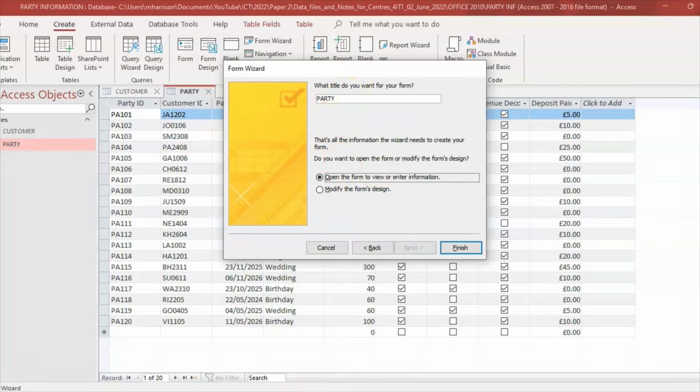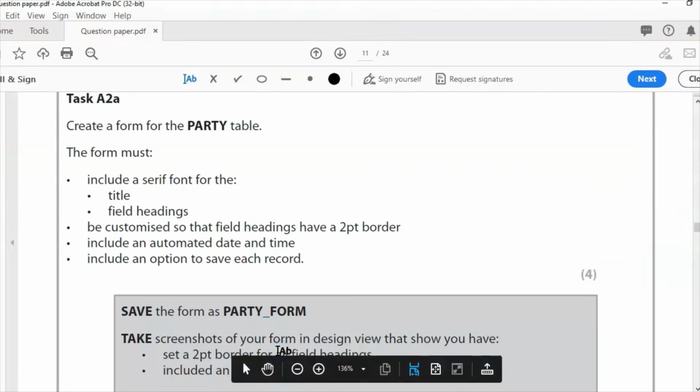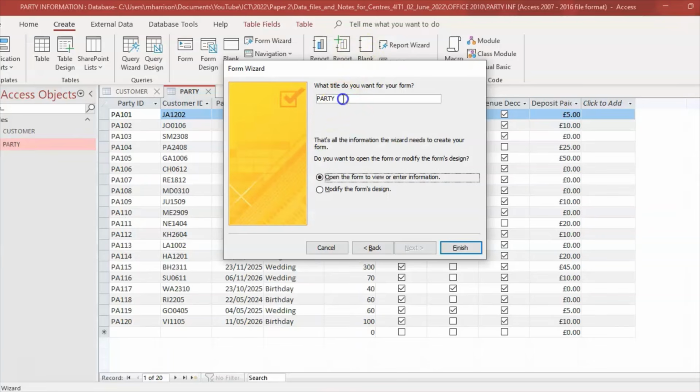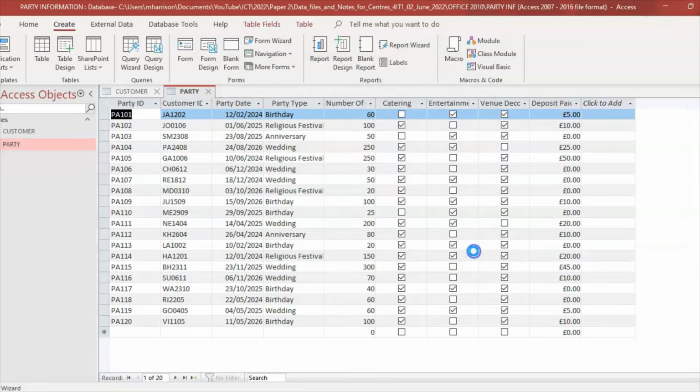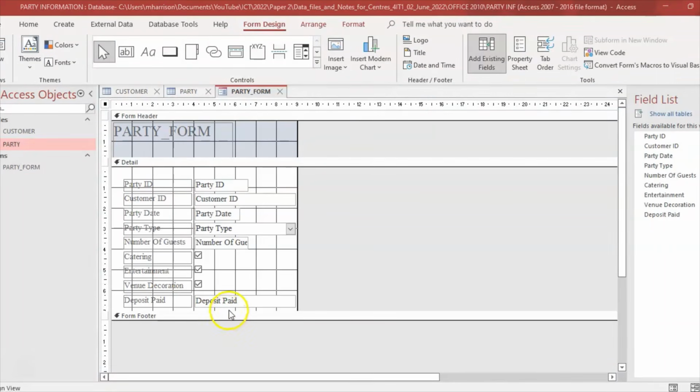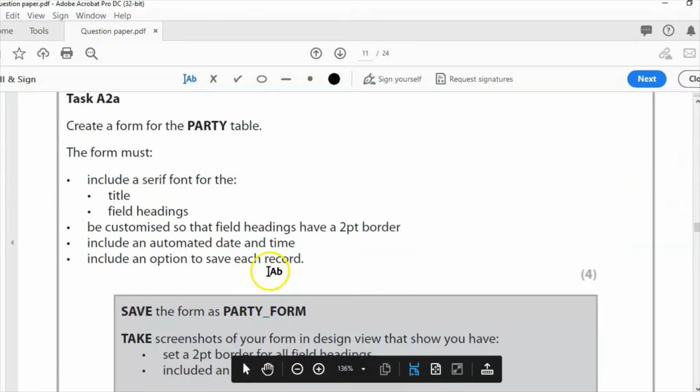Now this is where I get to save it, and there's a specific way I need to save that party_form, so I might as well do that now. Party_ caps lock on form. Okay, and I will modify the form's design, finish. So this is what I come out with, but it's not done yet because there's some specific things that I need to do to gain the marks here.